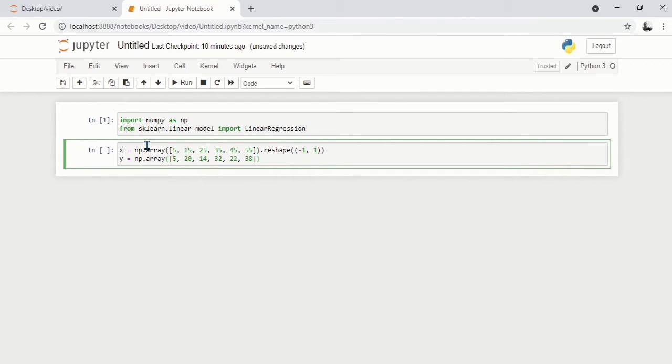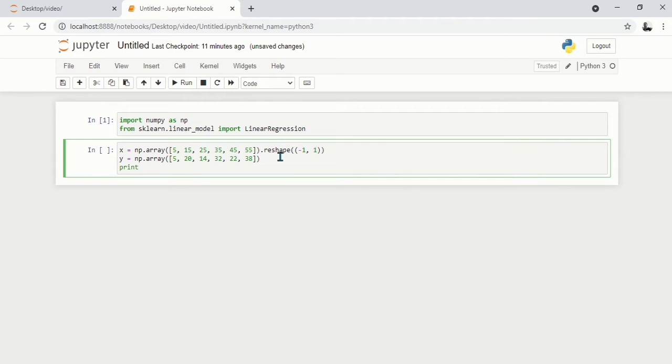Now, let me explain this code. We have two arrays, the input x and the output y. Now, we should call reshape on x because it requires two dimensions. So this reshape minus 1 and 1 means two dimensions. That's exactly what this argument specifies. Now let's print it and see what we are talking about here.